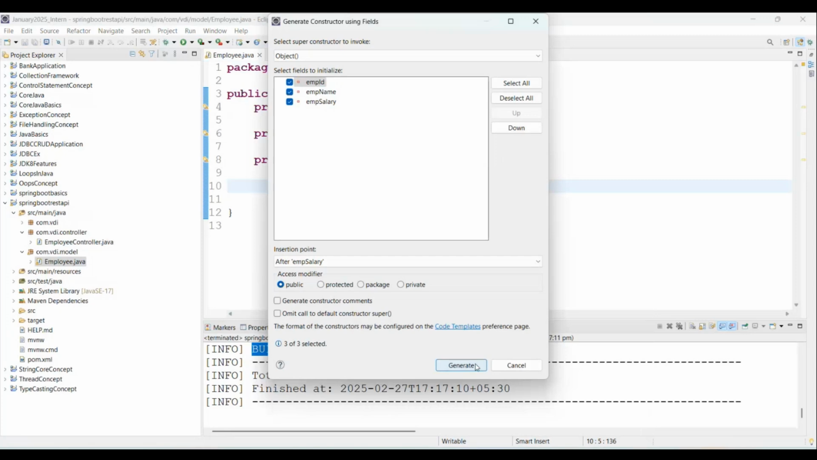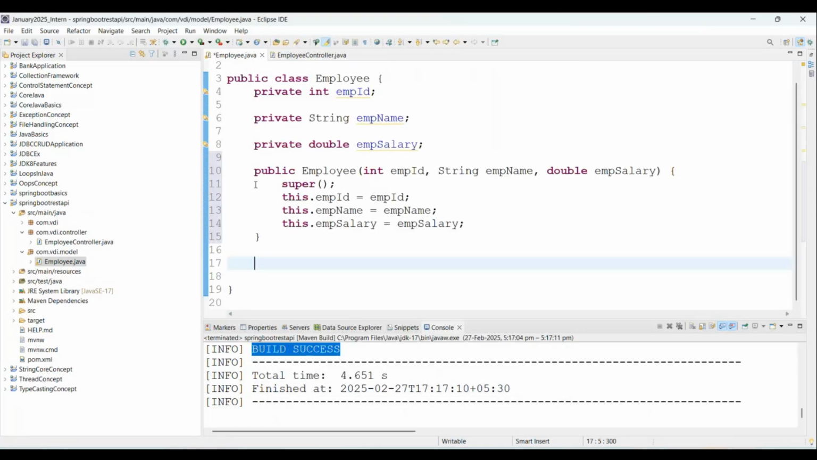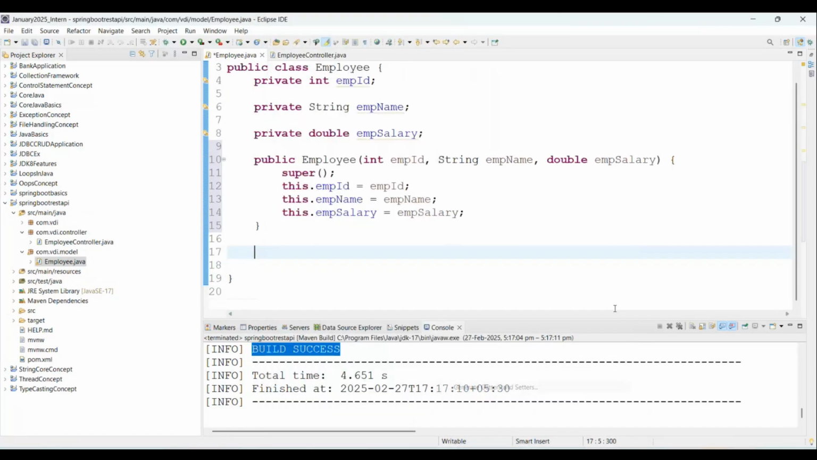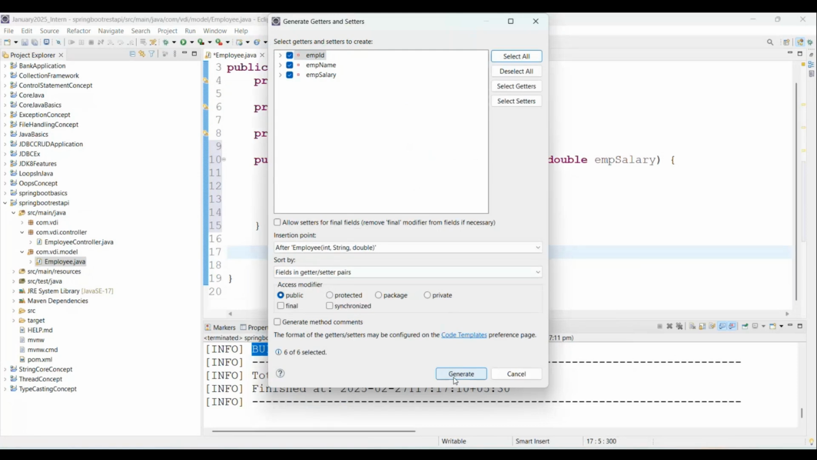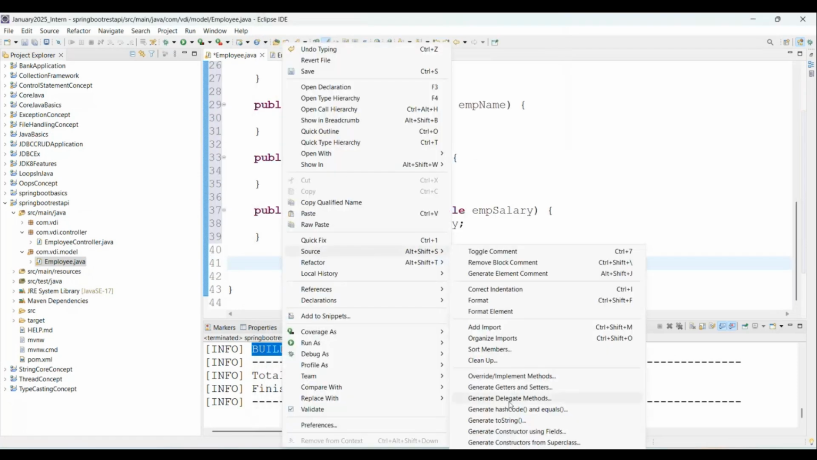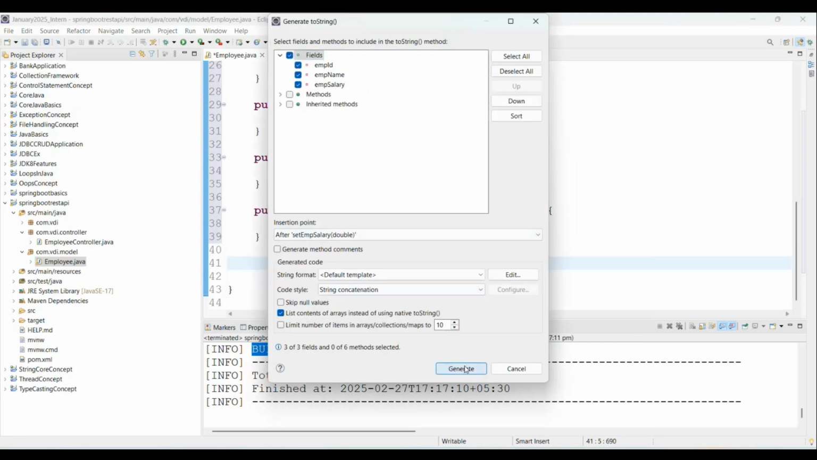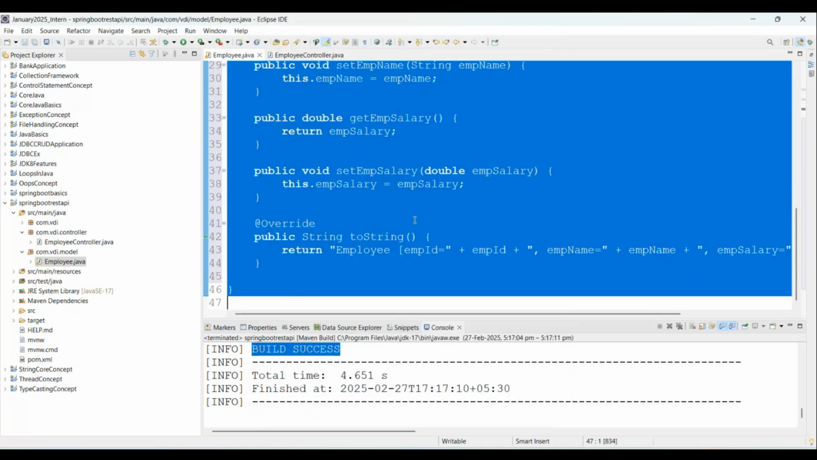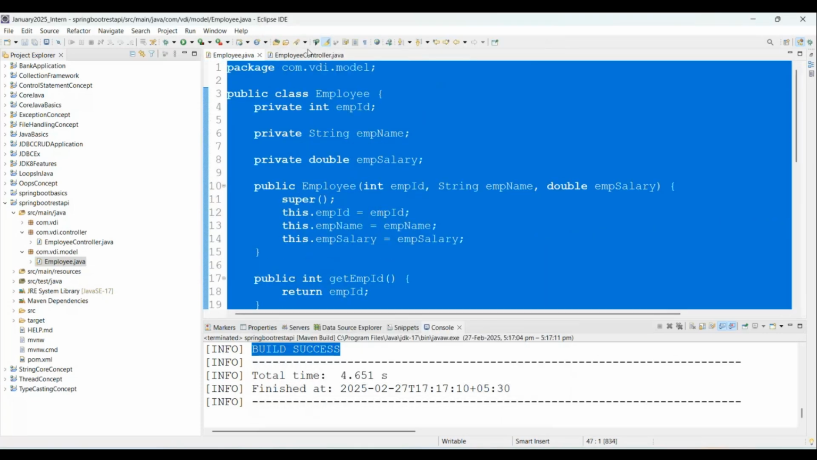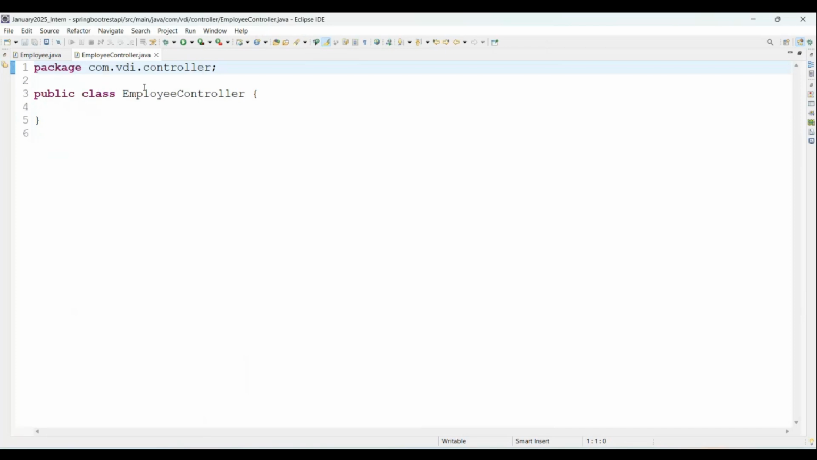Now simply right click here, go to source, generate constructor using fields. Perfect. Next we require the getters and setters. Simply right click, go to source, generate getters and setters. Select all and generate it. Next, we require the toString method. Go to source, generate toString method. See, we are done with our model class. That's called a fully encapsulated class. You can simply consider.